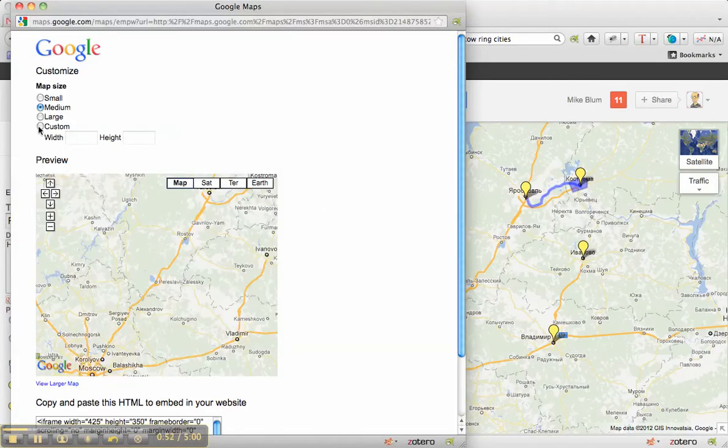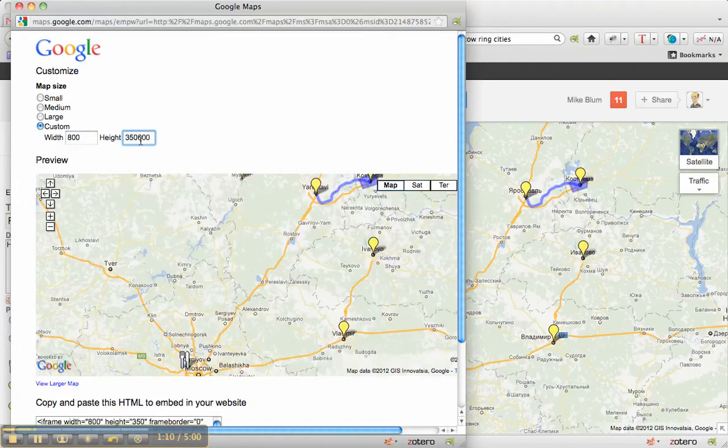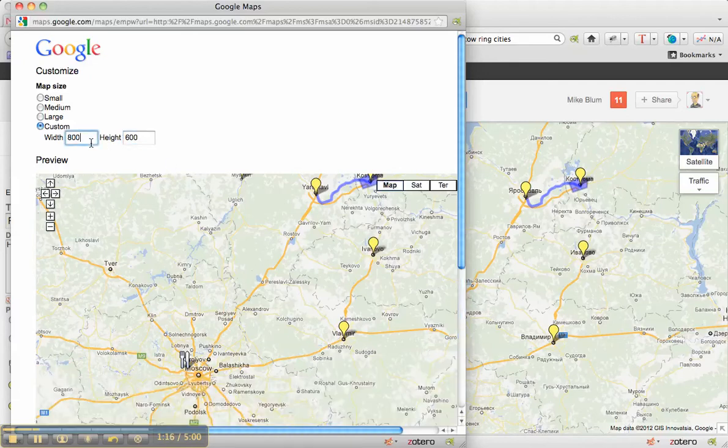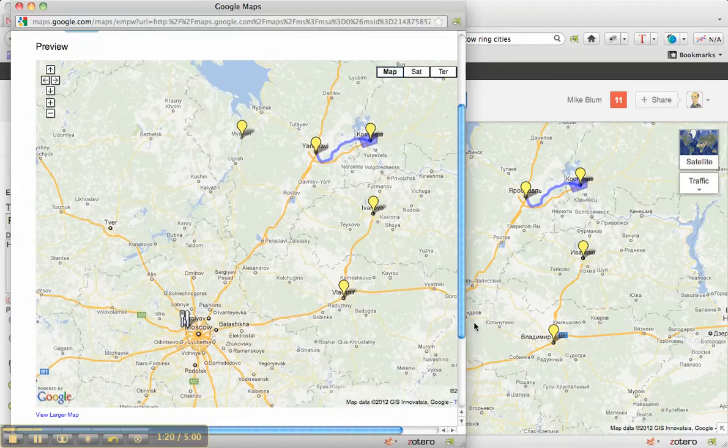And now we can make some decisions. I can decide how large I want the map. So let's say I know that I want this to be a full page. I can click on Custom and change the width of the map to 800 pixels wide. That's a nice big map. And I can change the height of the map to 600 pixels high. And I get a view of exactly what it's going to look like below.